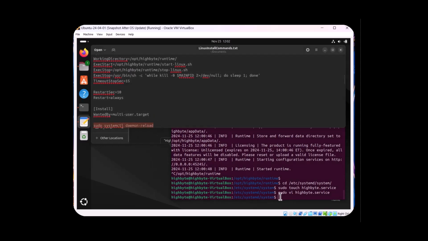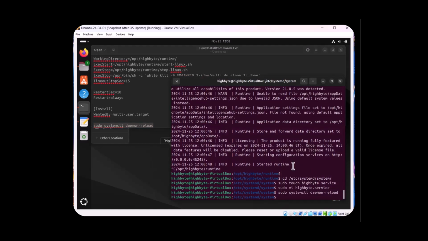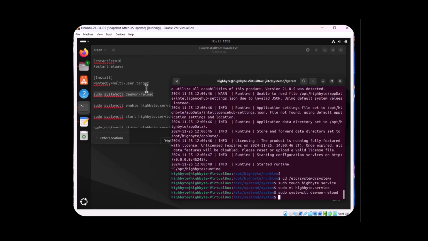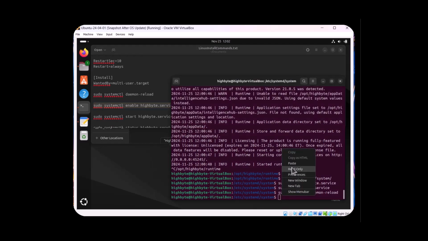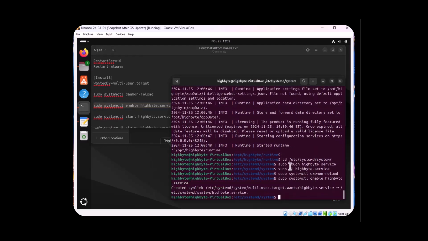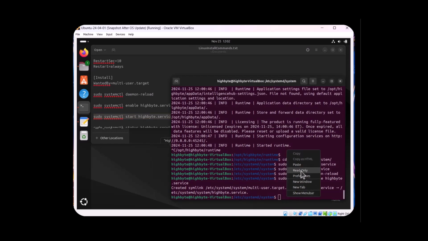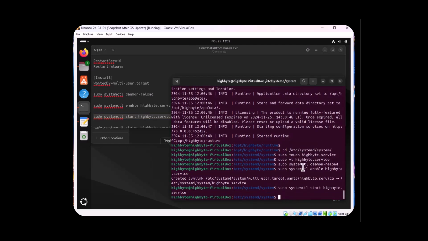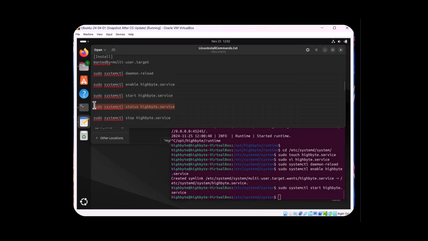Next, I'm going to run this to reload the daemon. And then I'll enable the service by running this command. Again, these are also in our documentation. Once done, I'll restart the service. And then the next command is to monitor the service. Let's see if it's running.